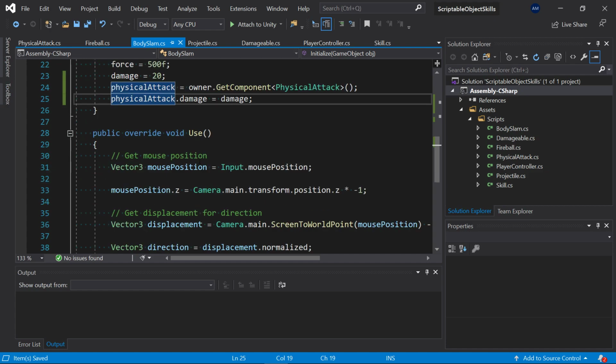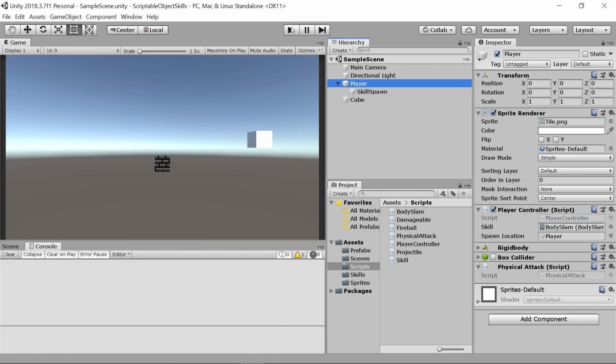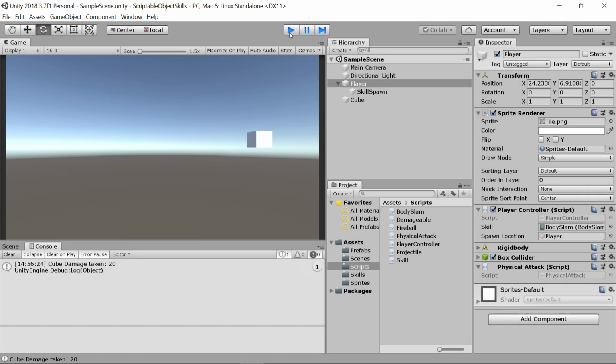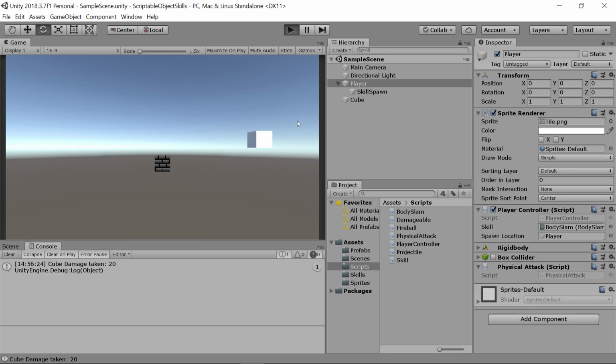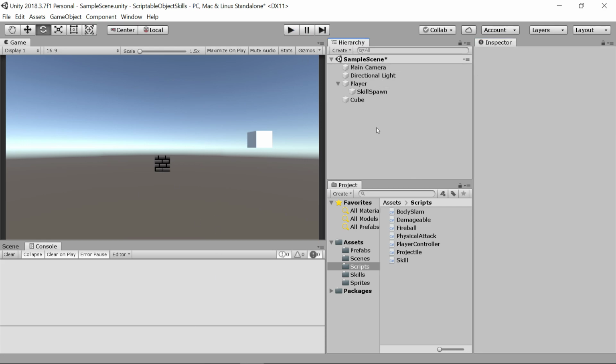Now that the damage is set and we have the physical attack component, we come back into here, let it compile, come over here, you press E, that thing's gonna take damage. Nope, I don't have the box collider off. We gotta make sure this box collider is on for it to collide with it. Bam! Cube took 20 damage. If I have this off, it's not gonna collide with it. So you got your box collider on, and that's it. It took 20 damage, and that's great.